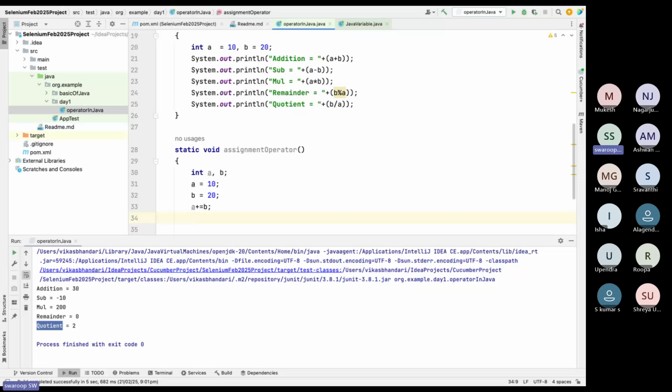a plus equal to b. Adding a and b, assigning to a. Correct. a equals a plus b. So this particular process, whatever you guys said, is actually done with the help of the assignment operator as well.